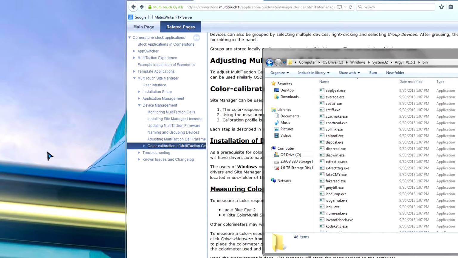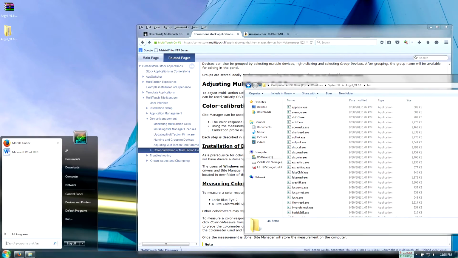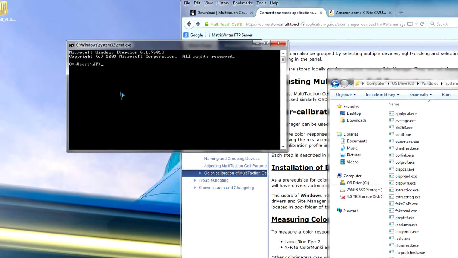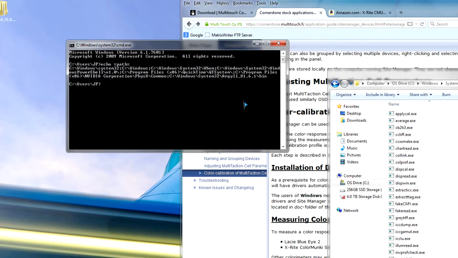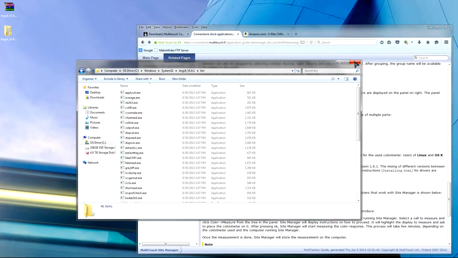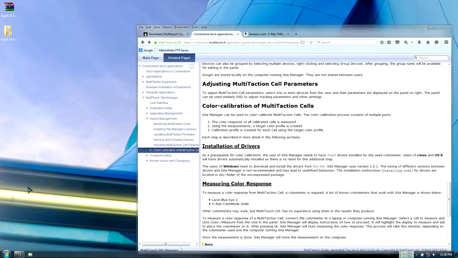And let's check if it actually added to system variables. So we're going to go to Start, Launch CMD, and then we're going to type in this command called echo %path%. And now we see that Argyll driver has been added to our system variables. So we're done. We're going to close that. And then now we're going to launch SiteManager.